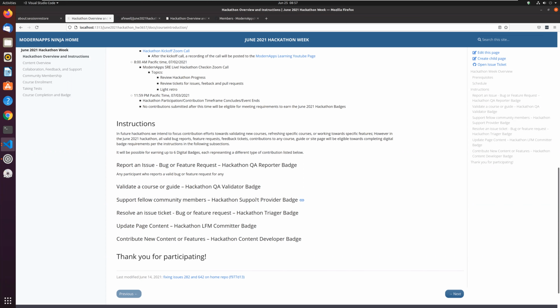Now, ideally, I would love for people to go through the course. If you see 10 issues, please open 10 different issue tickets. At this time, we don't have the capacity to recognize additional levels. If you report one issue ticket, you've earned the hackathon QA reporter badge. And if you report 10, there isn't an additional badge you necessarily get for that, other than the warm, fuzzy feelings of helping the community and also building additional commits on your GitHub profile, which is very meaningful.